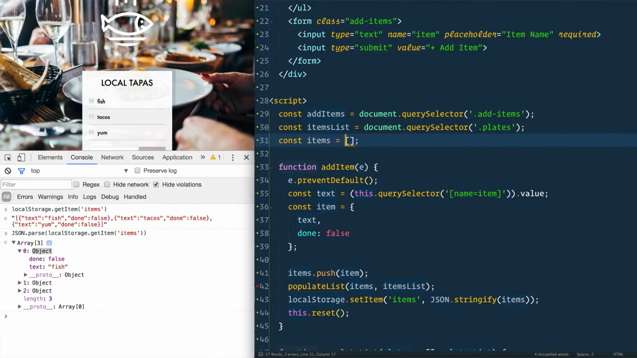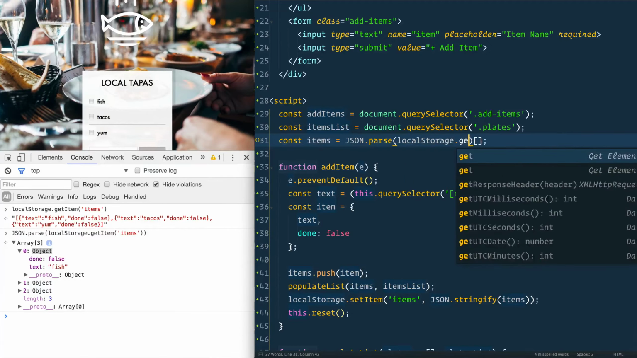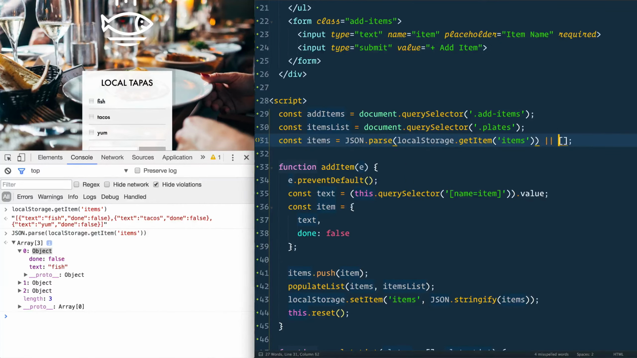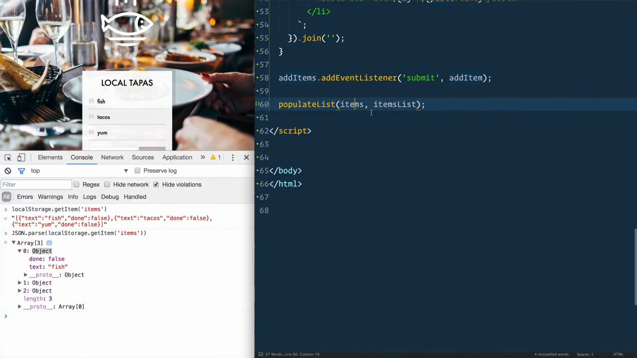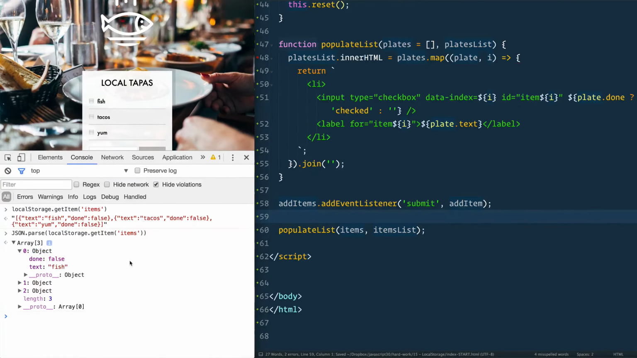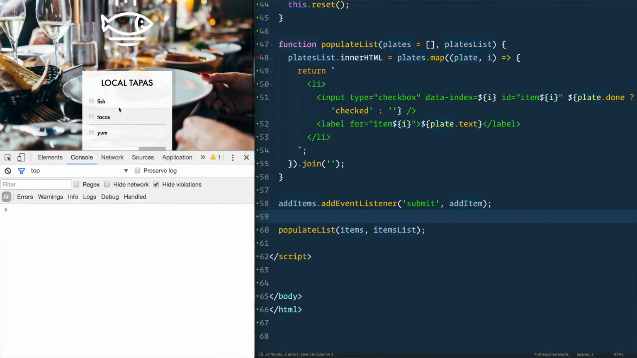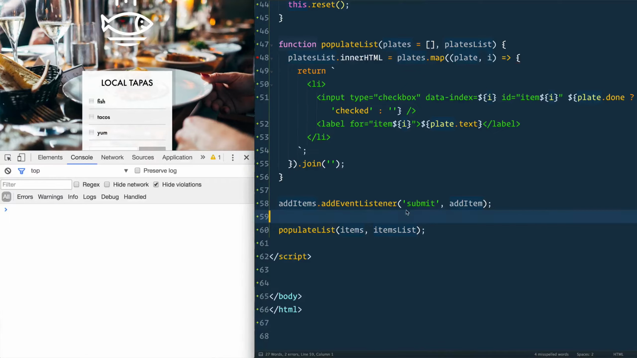So what we can do is say items equals JSON.parse localStorage.getItem items or a blank array. And what that will do is try to get it from local storage, and if it isn't there, it's going to fall back to an empty array. And then on page load, before we do any of this stuff, our items is going to be populated. And then when we reach here, we can call our populate list just as we did right here. So if we refresh the page now, whoa, you see that our fish, tacos, and yum is now persisting. I can refresh all that I want, and the data is always going to be there.